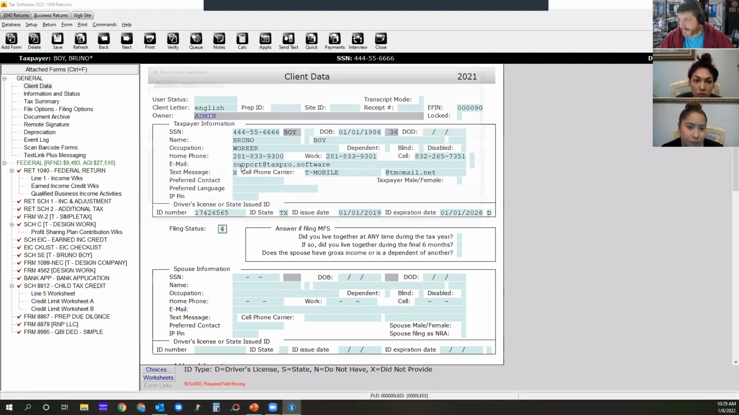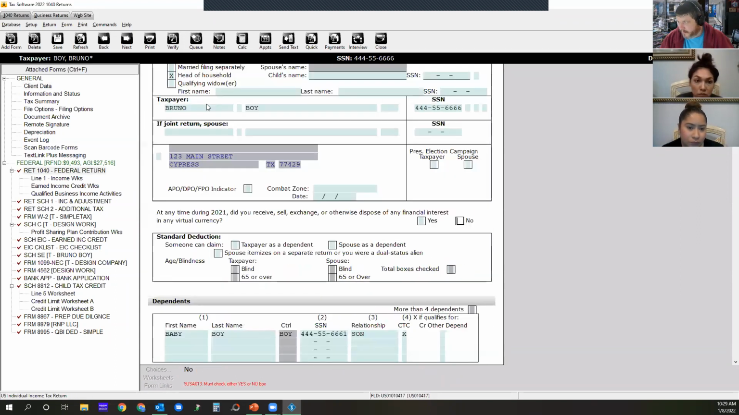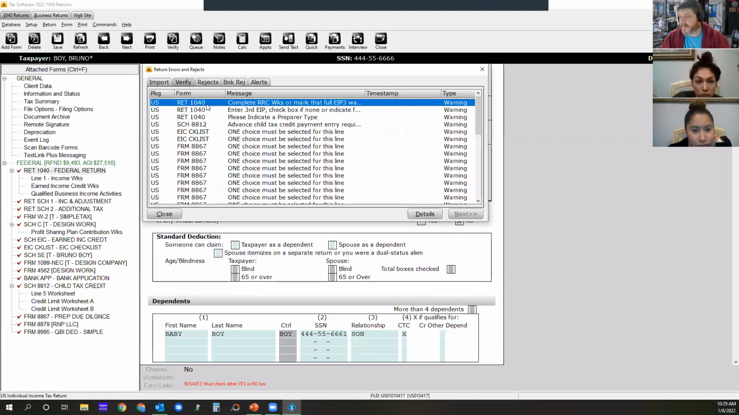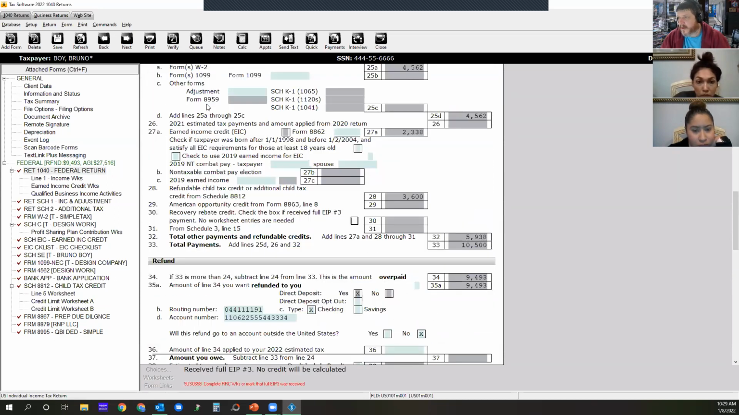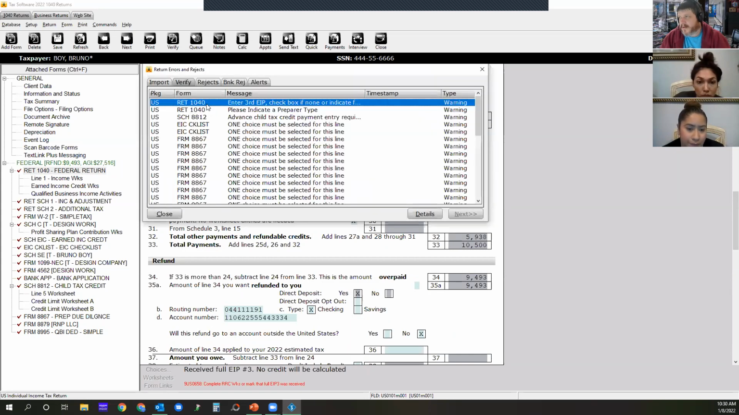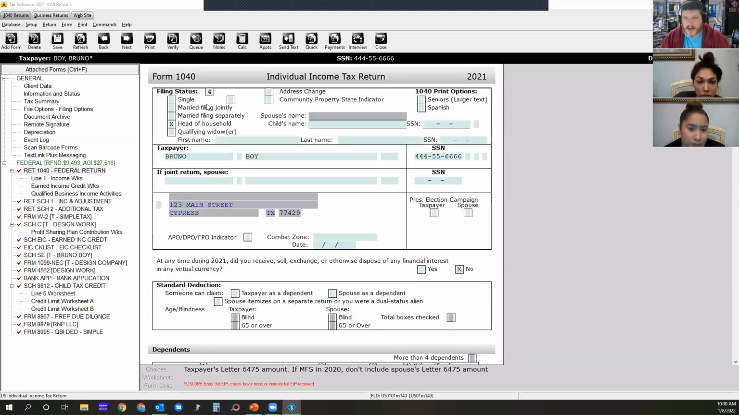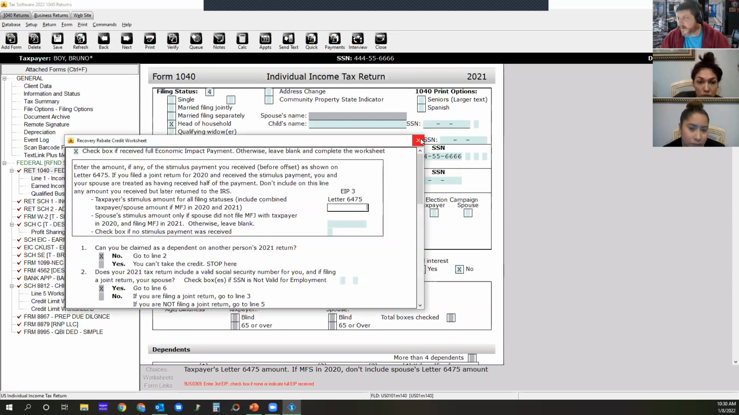If I hit verify and I go to this field, and in this case, this is about virtual currency, Bitcoin, cryptocurrencies, things like that. I'm going to say no because it's probably no for most people. If I put an X in this box and I hit enter, it will take me to the next. It'll rerun the verify. And if I hit enter again, it will take me to the next field. This field is about the recovery rebate credit. I am going to check the box and say that they got it fully, so I don't need to do the worksheet. Enter again. And over here, it's going to take me to this field, which it shouldn't be.